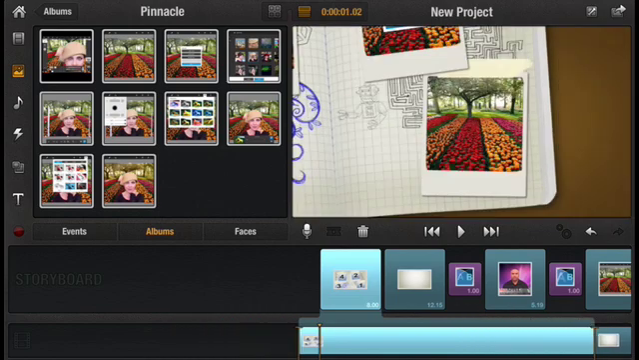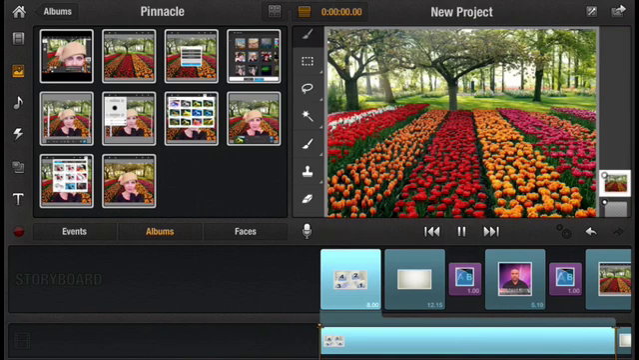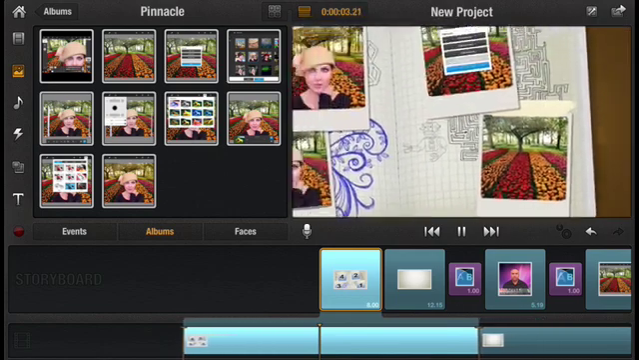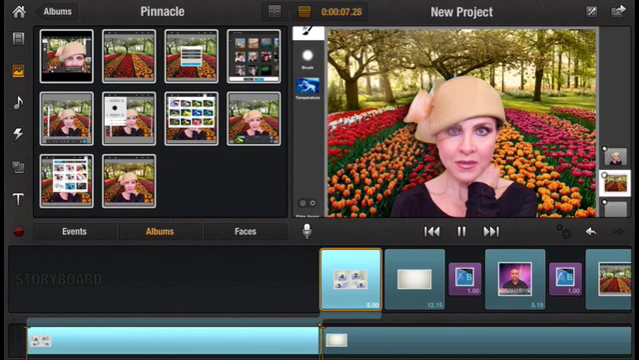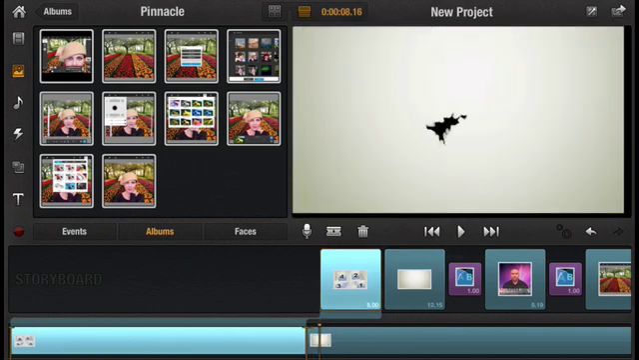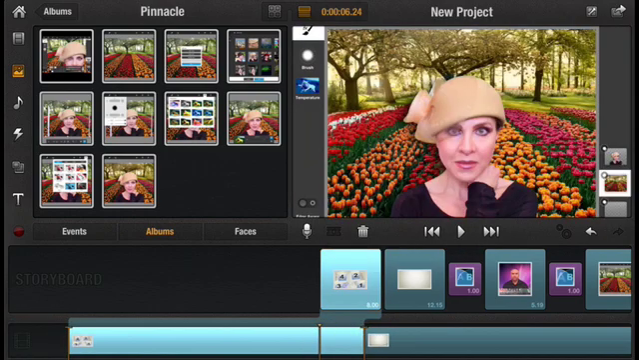Okay, let's go ahead and play that back. Pretty awesome. And that's what's really nice about Pinnacle Studio. It gives you a lot of options for editing as far as animations, transitions, controlling titles, how you want them to come in, when you want them to come in. Unlike iMovie, where you're very limited with those features.